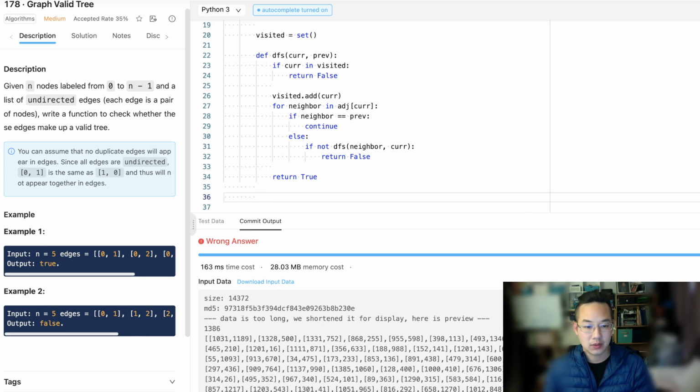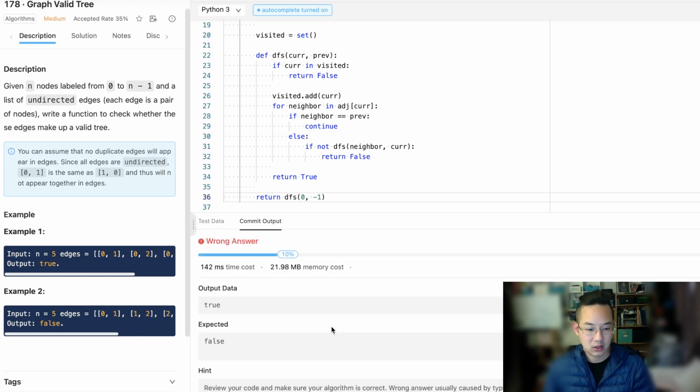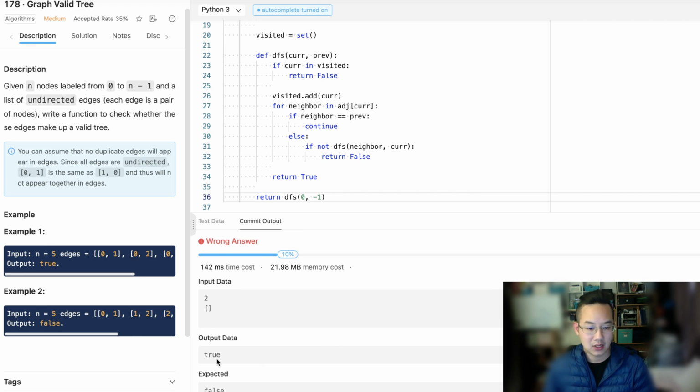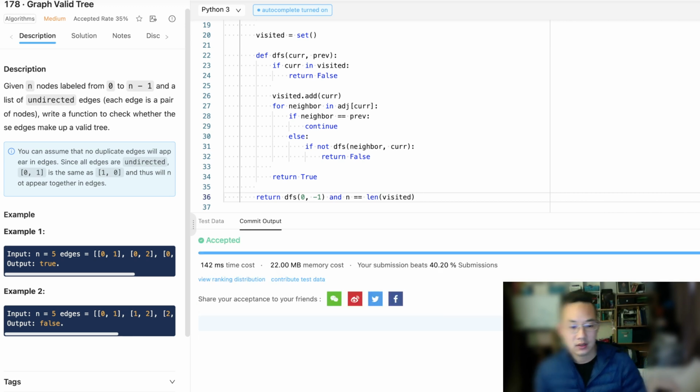And yeah, with this, we're going to run the DFS of the 0th item and -1. Run test. Submit. Wrong answer. Okay, so input data is empty. Output is true. Right. We forgot to check that n equals the length of visited. Run test. Send it in, and there we go.